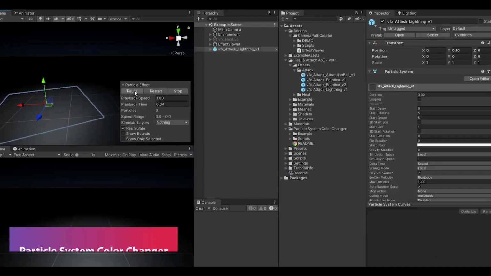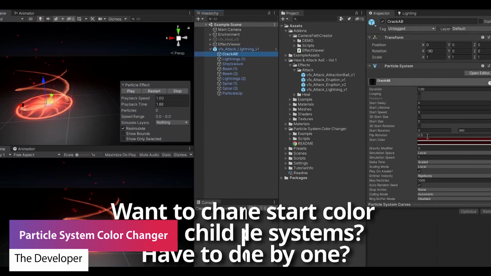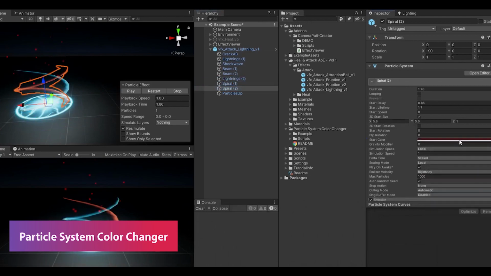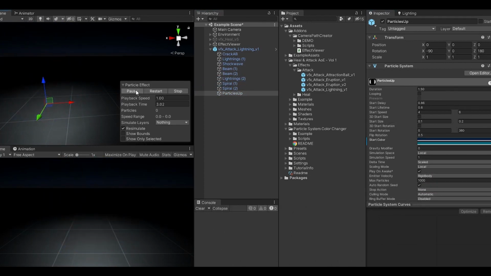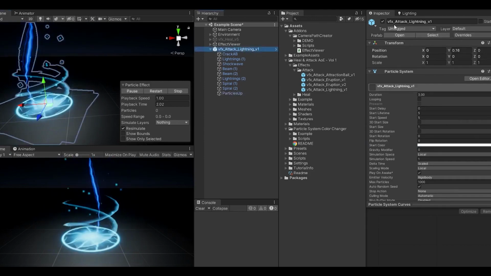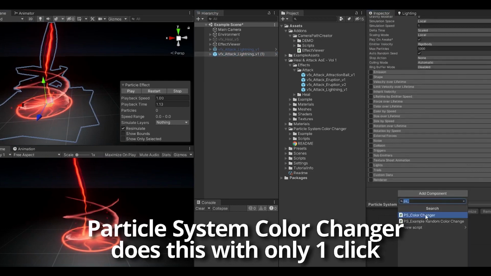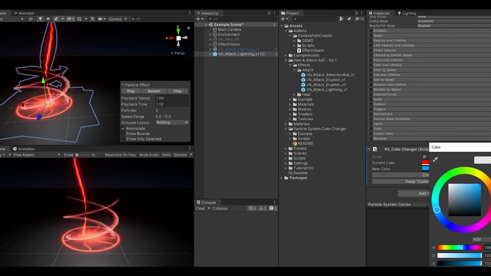The next one is the Particle System Color Changer, and this allows you to use Unity's particle system, and you usually can't change child particle systems to change their start color and change them to a new one. So this allows you to split that off and use the particle system to change the color of all children in just one simple action. So you can do that if you need a lot of customization in the particles.